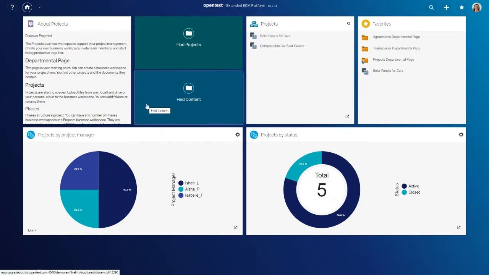I am logged in as Betty. Betty is a safety engineer at our company. She starts her journey on the departmental page of the project's business scenario. Each business scenario has a departmental page as the entry point to the workspaces. The departmental page shows the welcome widget on the first page, has some find options, the latest projects, and a couple of nice charts that give you an overview about what's going on in the development department.